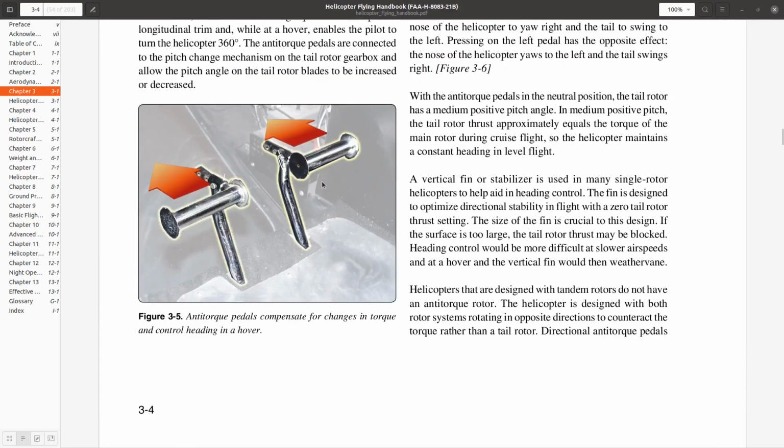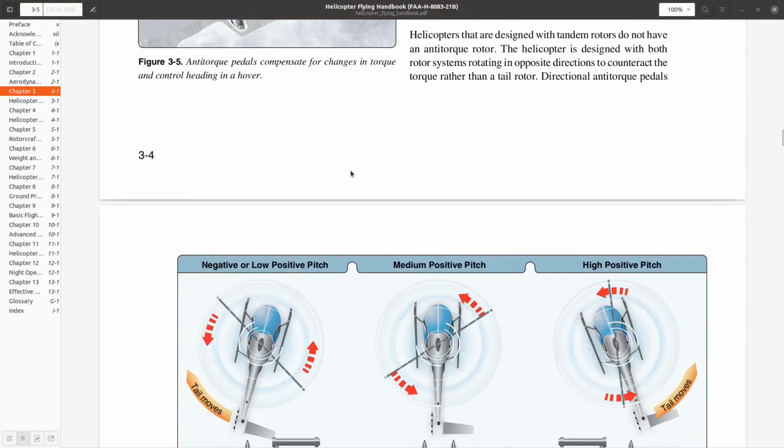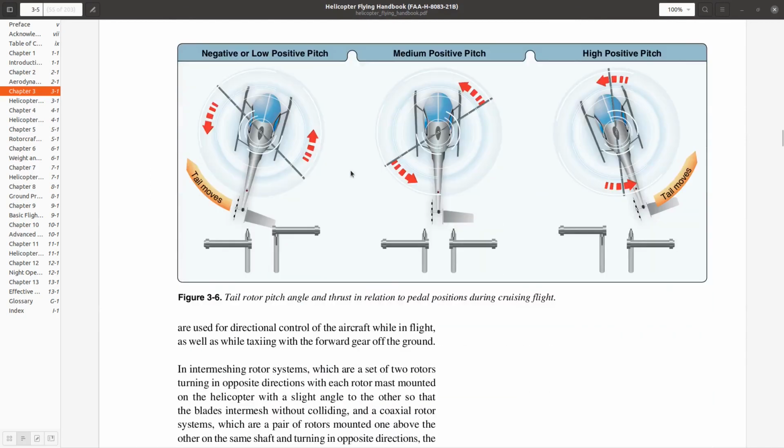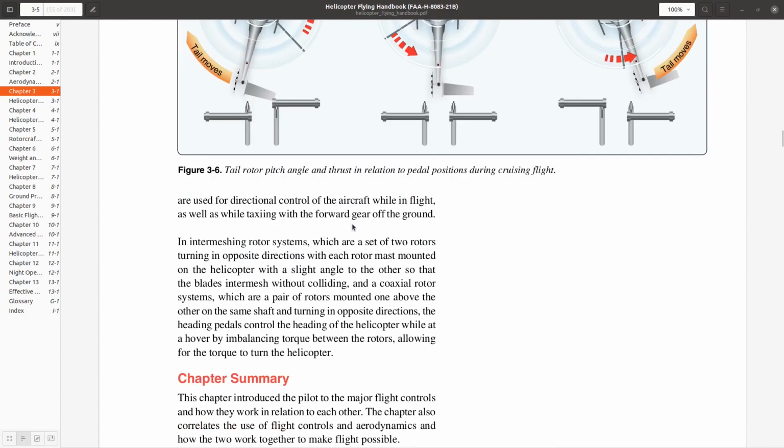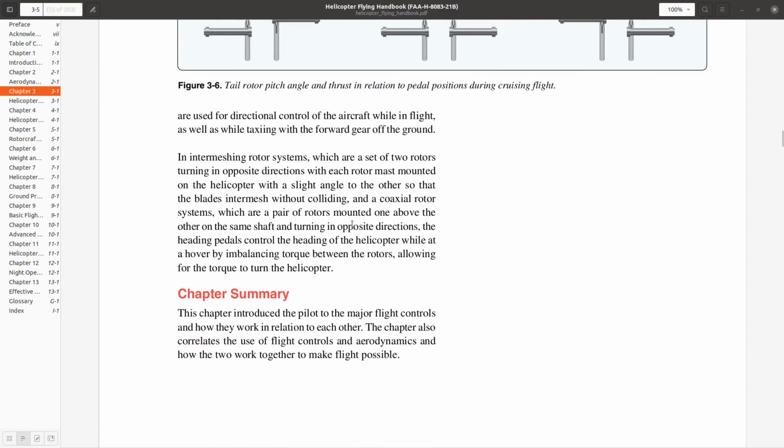Another difference is there's no brakes because most helicopters don't have wheels. There are wheeled helicopters, but that's not the norm, especially for a training helicopter. Typically they just have skids instead. So what happens when you push those pedals, you change the pitch of the tail rotor, and that causes the tail to swing one way or the other. It's really that simple.